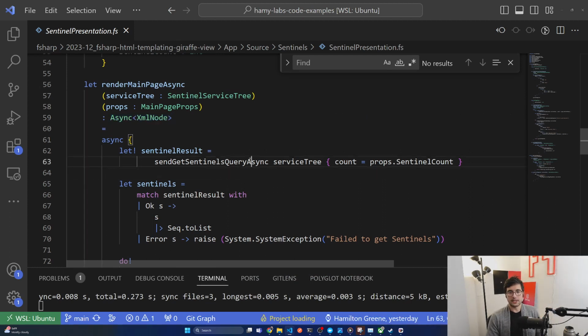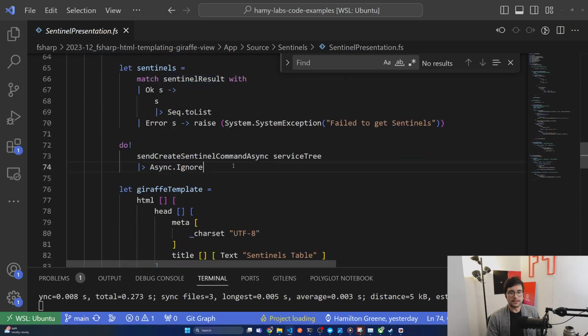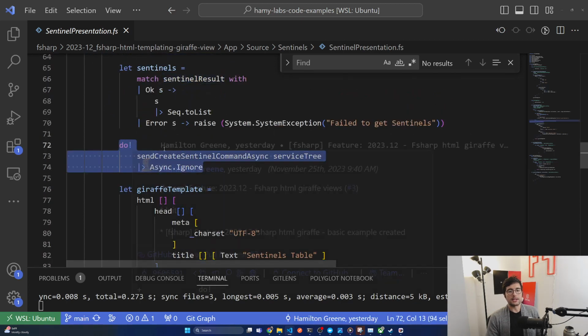Here we're just calling a query to get all of our sentinels out. Then we go through them and check the result to make sure that it was okay. If it was an error, we'll just raise. We didn't see any errors, so this was working fine. Then we're going to send a command to actually go and create a new sentinel. This is how we're getting that feature where every time we reload, there's new data for us to see.